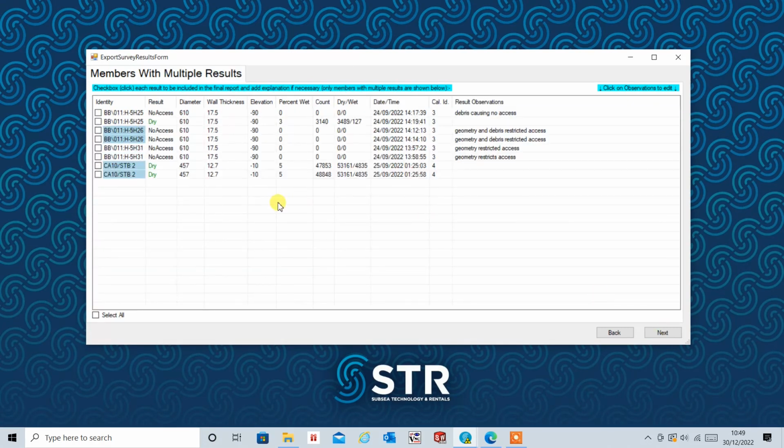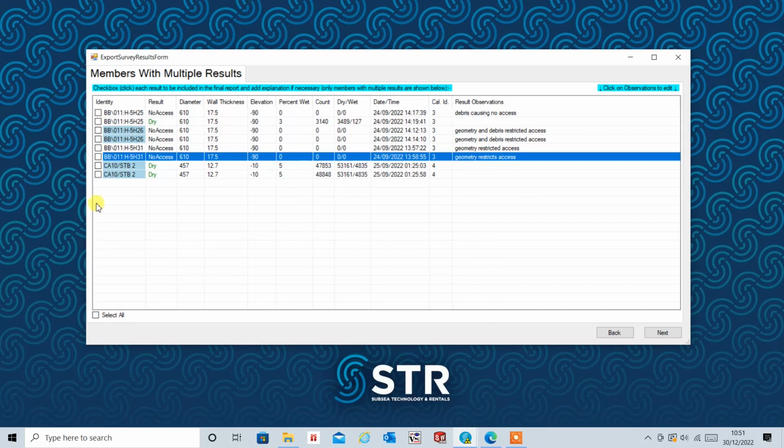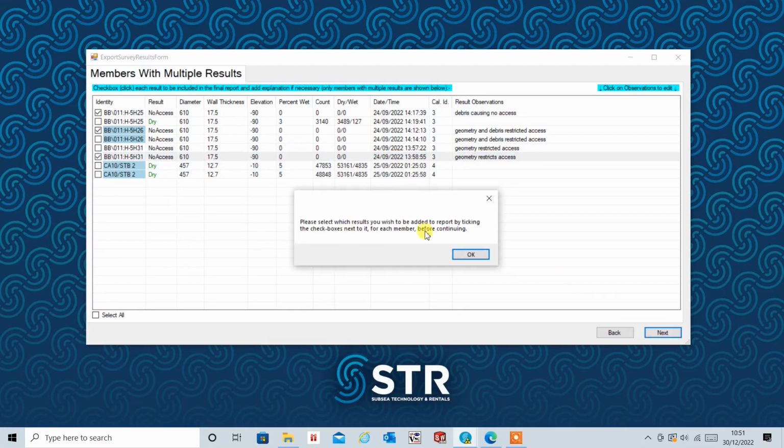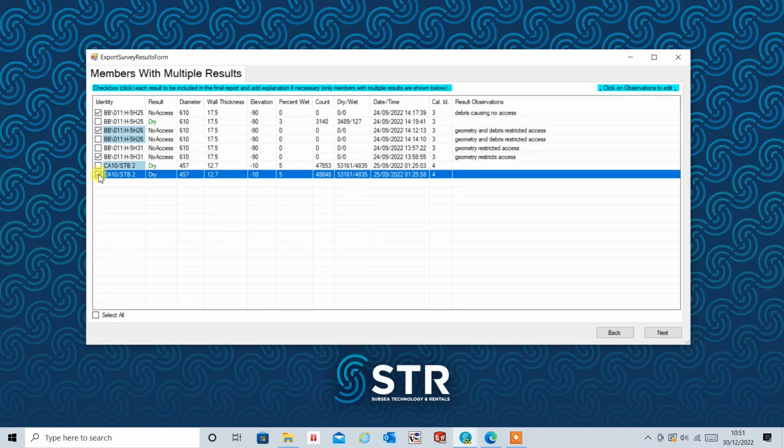The Members with Multiple Results section shows all of those members which have multiple results, due to multiple readings being taken. At least one of each member on this form must be selected in order to continue to the next stage. It's possible to select all by clicking on the Select All button, clicking again to deselect all. So this allows you to cherry pick the results that you wish to be shown in the final report.